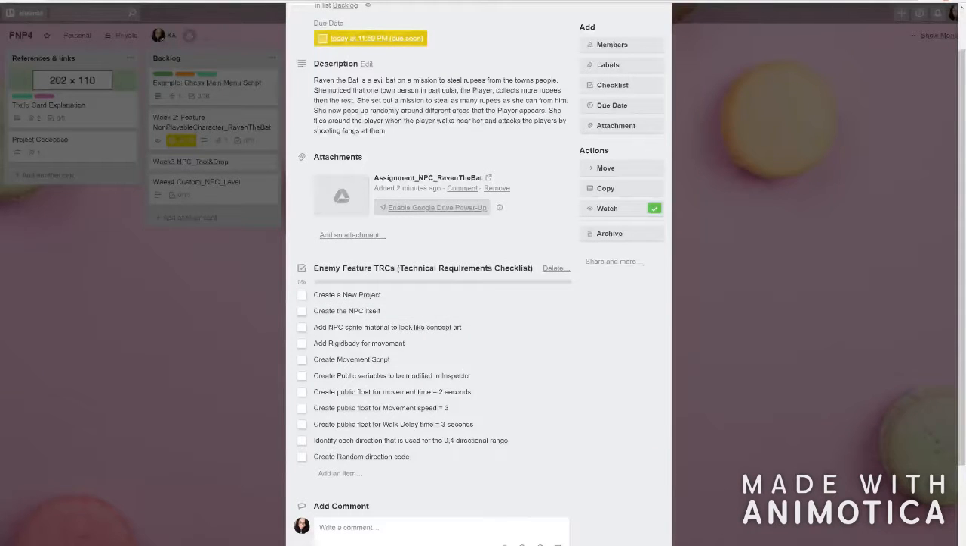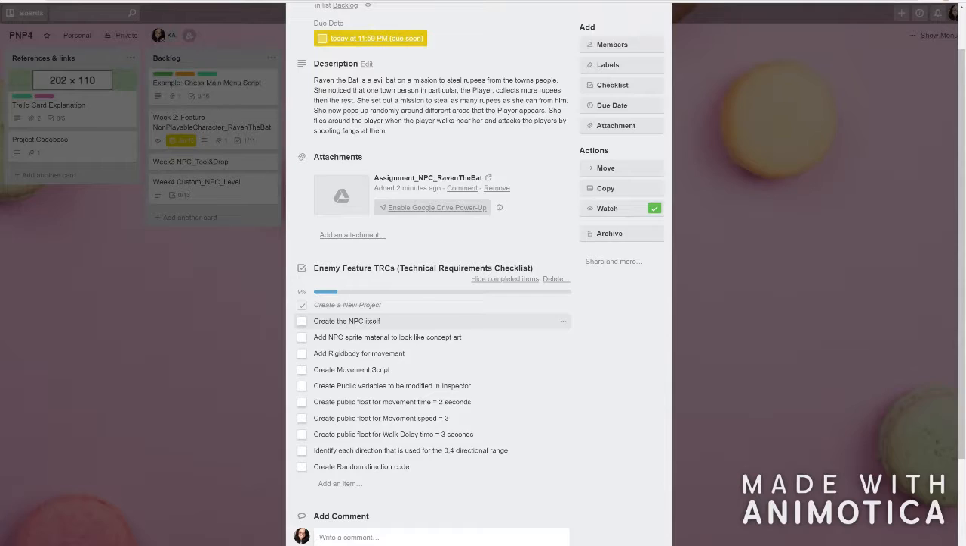As I go over the coding, I will go over the 11 things on my checklist that I have to organize what I must do. First on the list, create a new project. Check. Second, create the NPC.